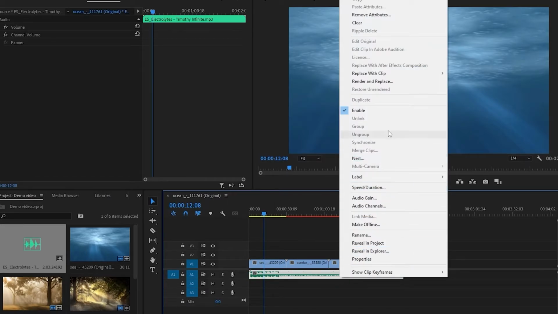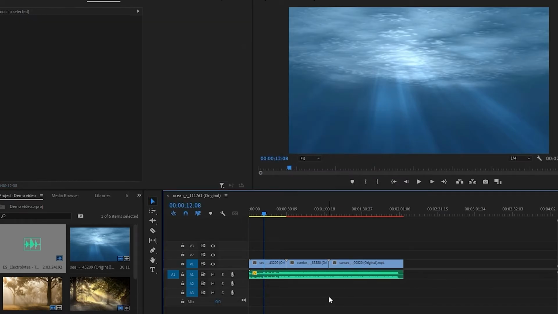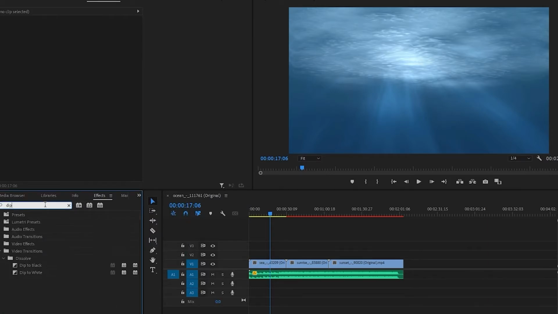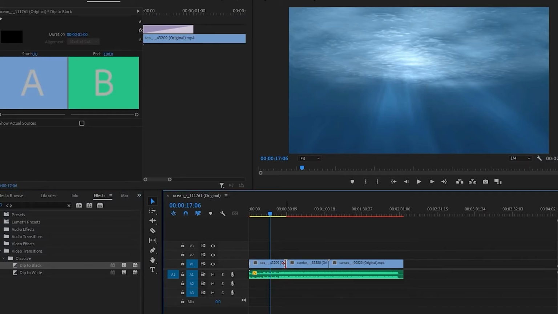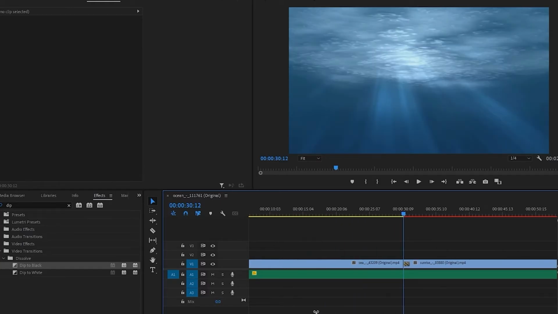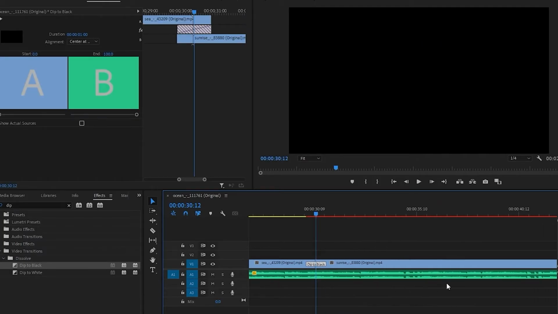Now I just lower the audio gain a little bit so that it's a little bit more relaxing. Yeah, I think it looks nice. And now what we can do is add a bunch of different effects like this one, dip to black, put them in the front. All right, I'll just copy them and put it over here, put it over here, see if it's done or not. Oh no, it's all the way over there, over here. There we go.